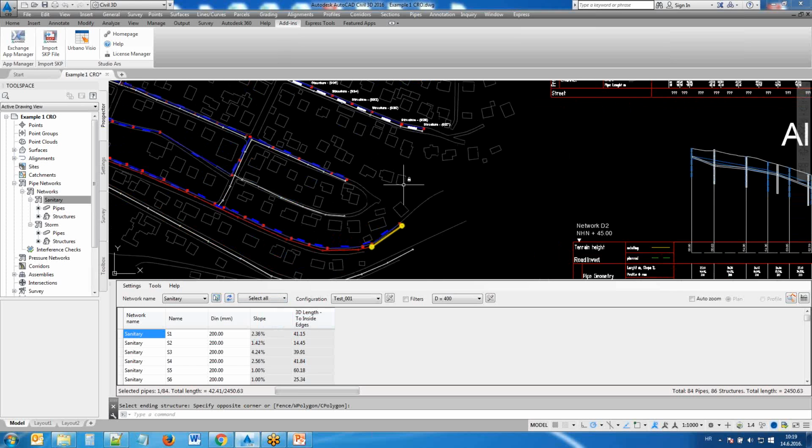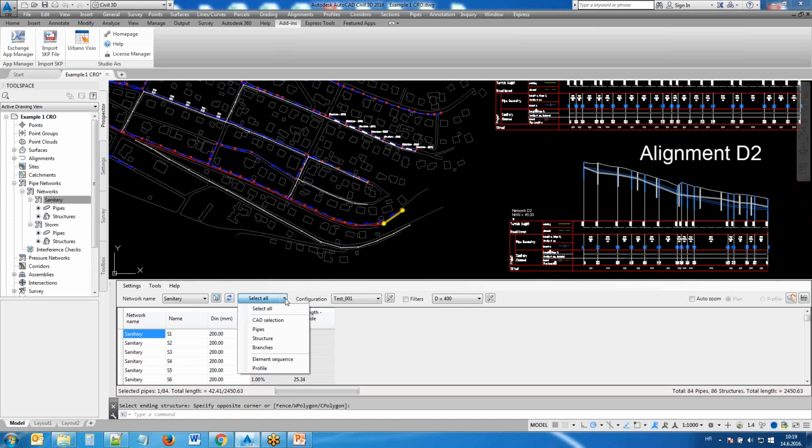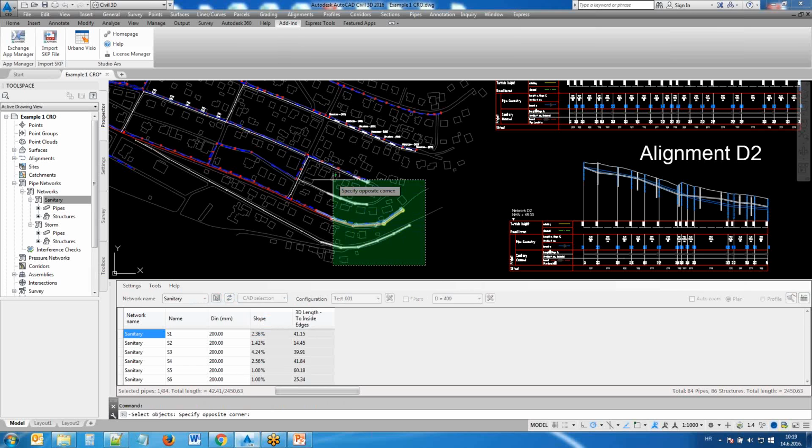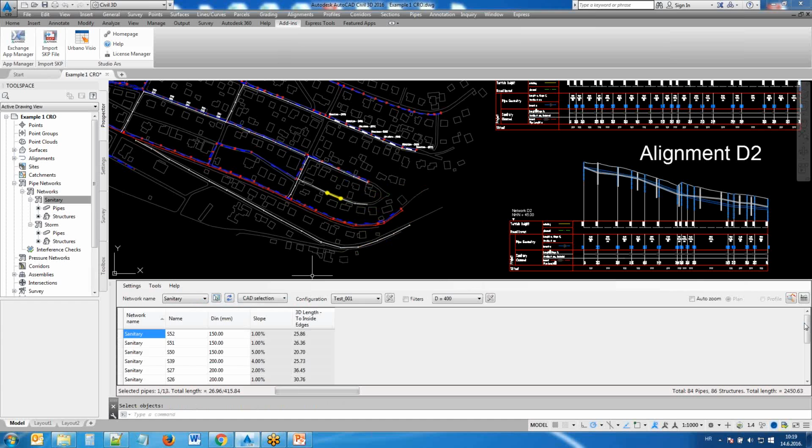The next thing, which is quite important, are data selections. By default, the selection is select all, meaning select the whole network. But I don't necessarily need to use the whole network. For example, I can select with a CAD selection, so I can do something like this, and I will select only a certain group of elements. Okay, let me just switch to Storm.